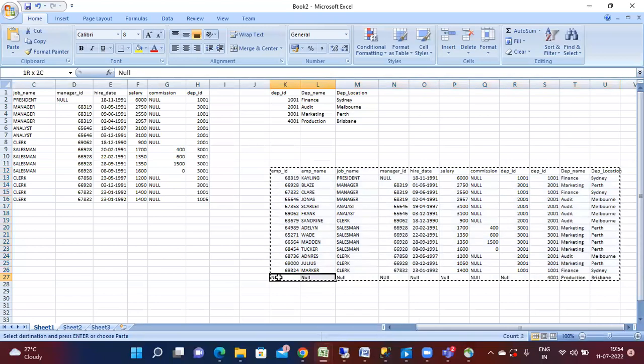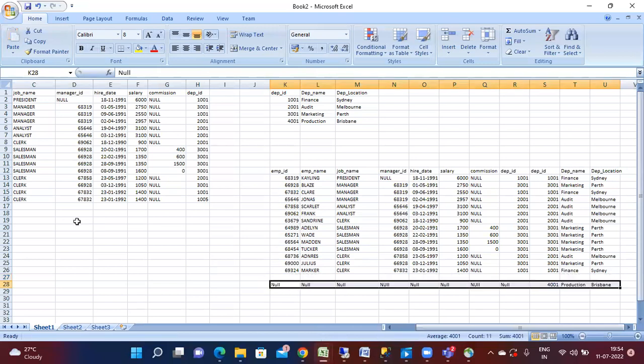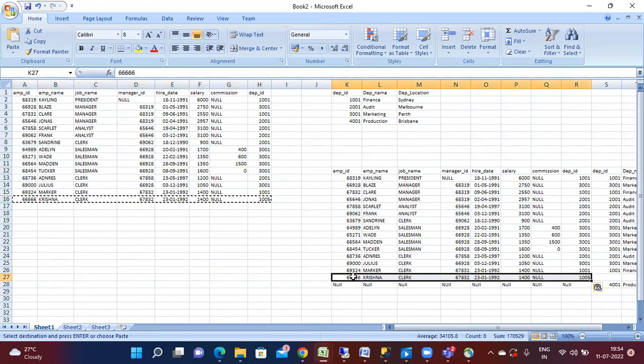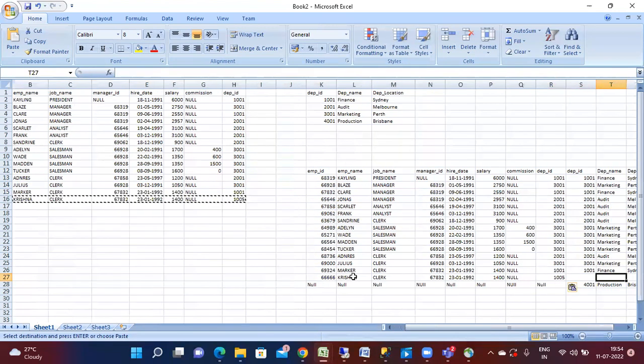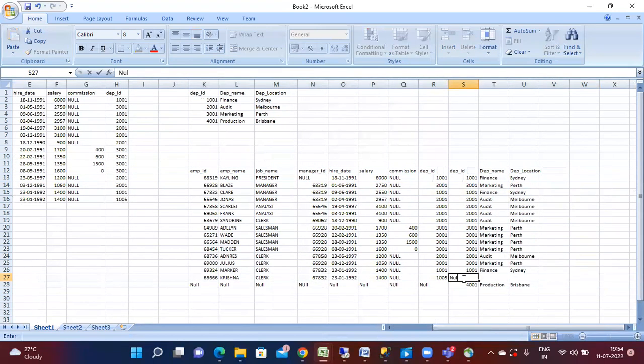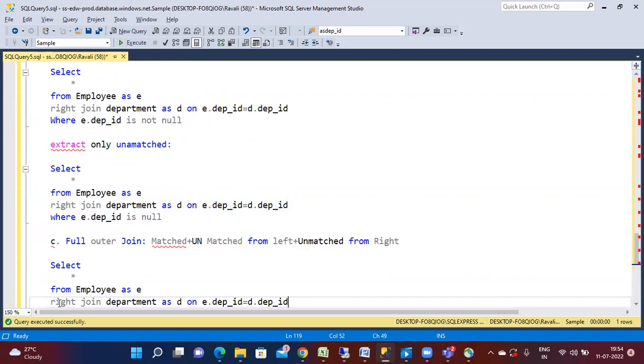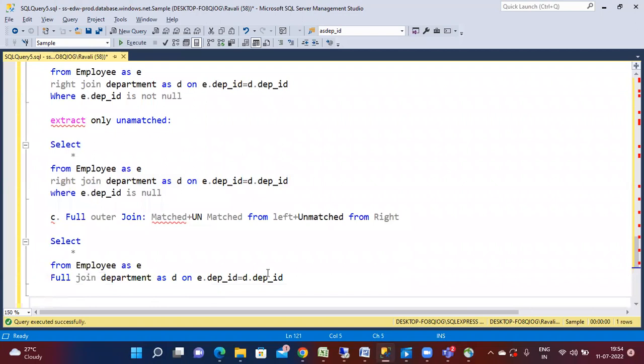So this is the unmatched record from the right. Okay. You narrate: what is the unmatched record from the left? 1005 department. This is right. Yes. Null. So you can either write the same thing, instead of this full join or full outer join, anything you can write.